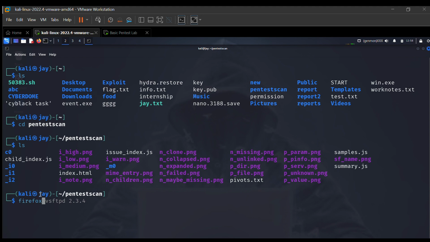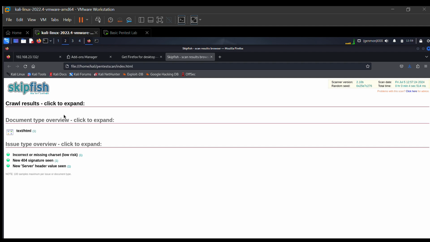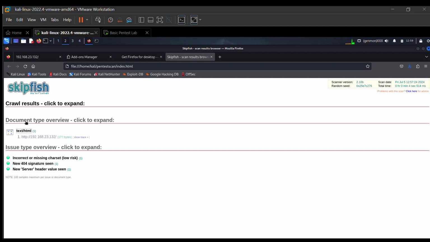You can just do firefox index.html. All right, so this is the name of this particular file here, the output file, and I will hit enter. Okay, let's see what we got here. Crawl result, click to expand, document type overview, click to expand. I will just click this, for instance. Okay, this was our target.